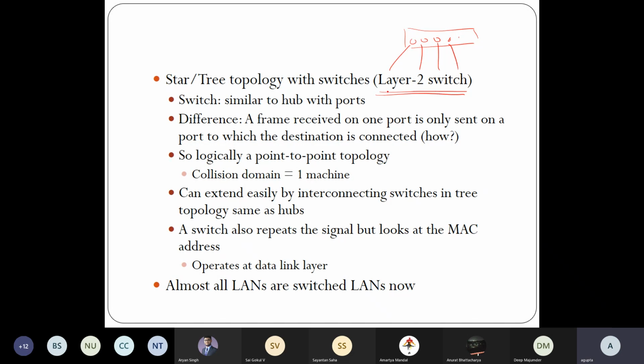You will see a layer 3 switch later on. There are also layer 4 switches. So when I say layer 2 switch, it means it switches, first of all, not repeats, based on layer 2 information. That's why it's called a layer 2 switch. Whereas a hub is a layer 1 device, a physical layer device. It just gets the electrical signals and broadcasts them to everybody. So what will a switch do?